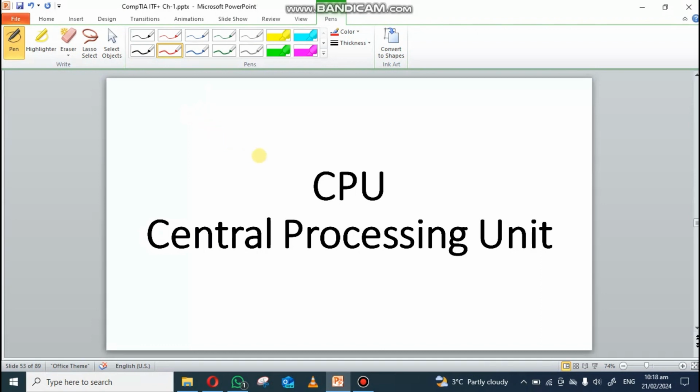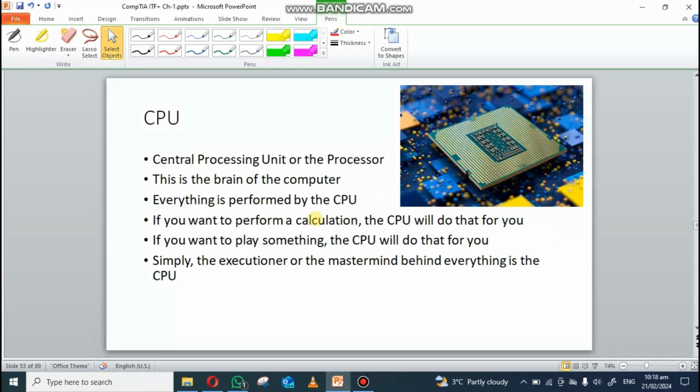Hello there, in this class I'm going to teach you CPUs. So let's try to understand what CPUs are. CPU is abbreviated as Central Processing Unit, or simply, in a computer, we also call it a processor. In general terms we call the CPU the brain of the computer. Now why are we calling it the brain of the computer?